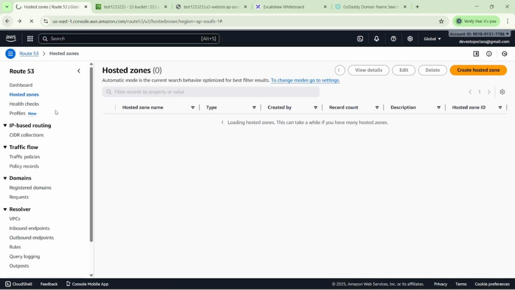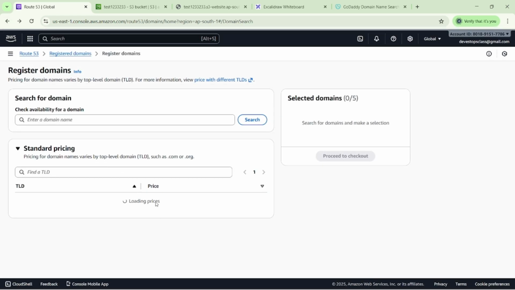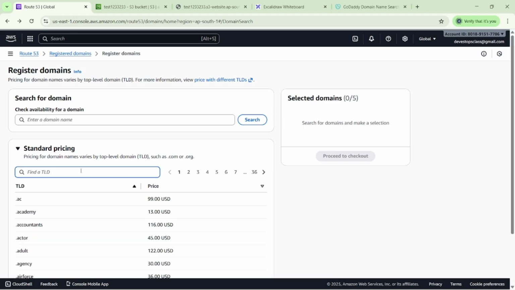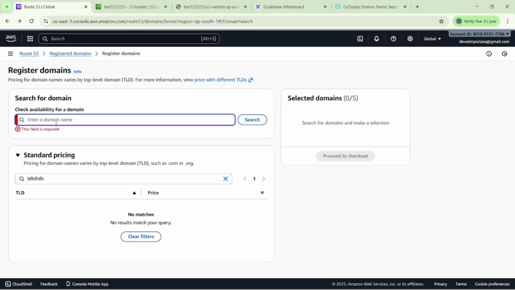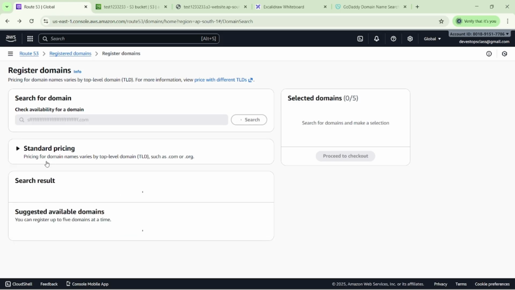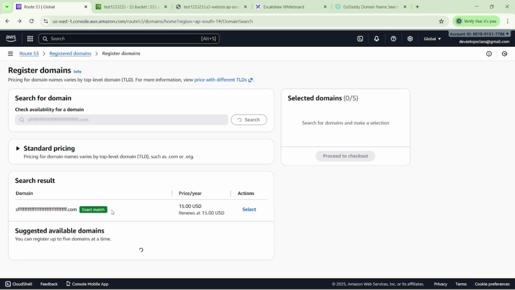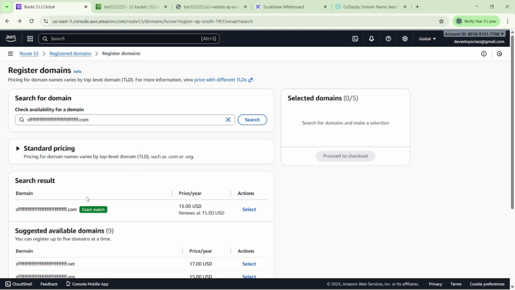So we have the option to purchase the domain name from here. Suppose I'm searching like this. If it is available, you can see here the matching result. Suppose it is not matching the data with our domain, then you cannot see it like this.